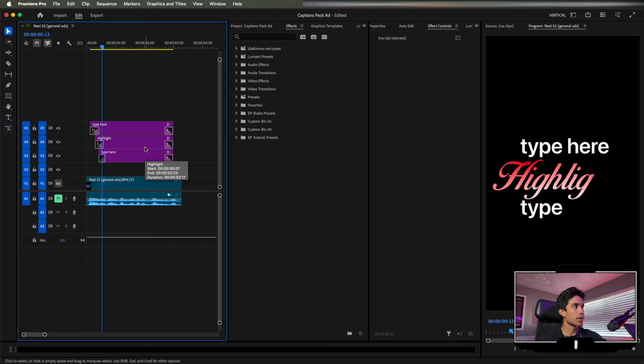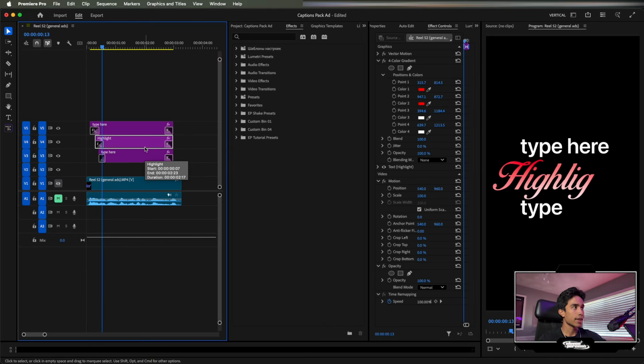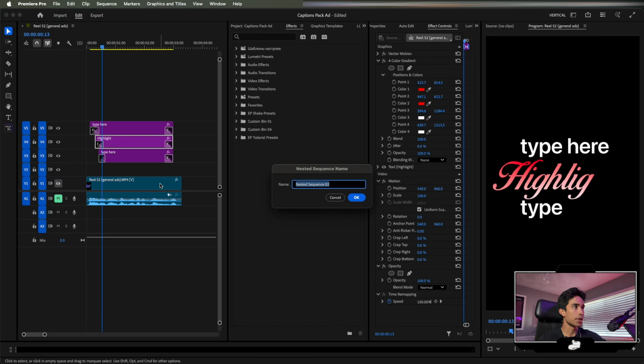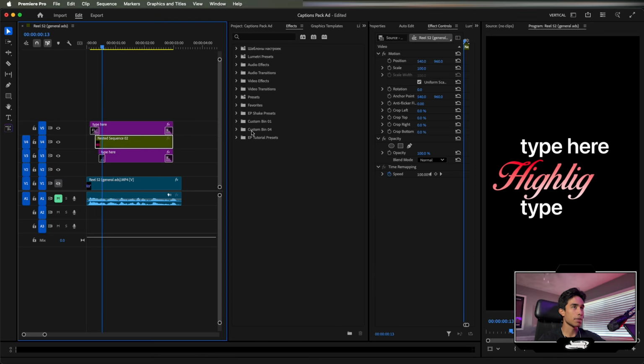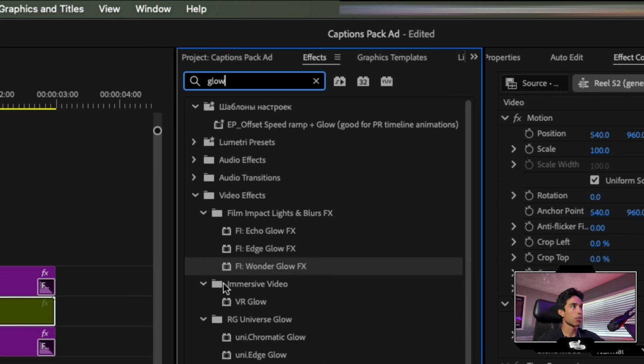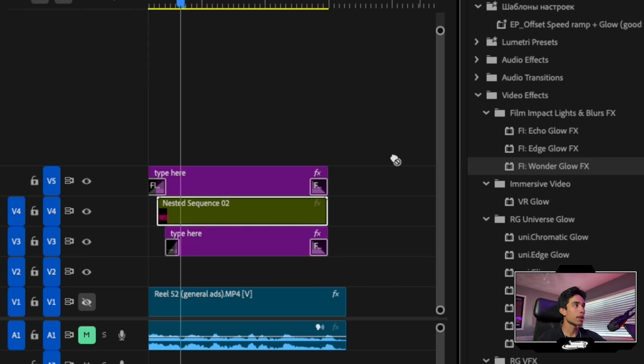And then one last thing we're going to do is we're going to select that middle highlight layer. We're going to right click it. We're going to nest it. You can name it whatever. It doesn't really matter. And then I'm going to search for and apply the Film Impact Wonder Glow effect. Now it should appear under your effects and control panel. You just drag and drop it just like that.